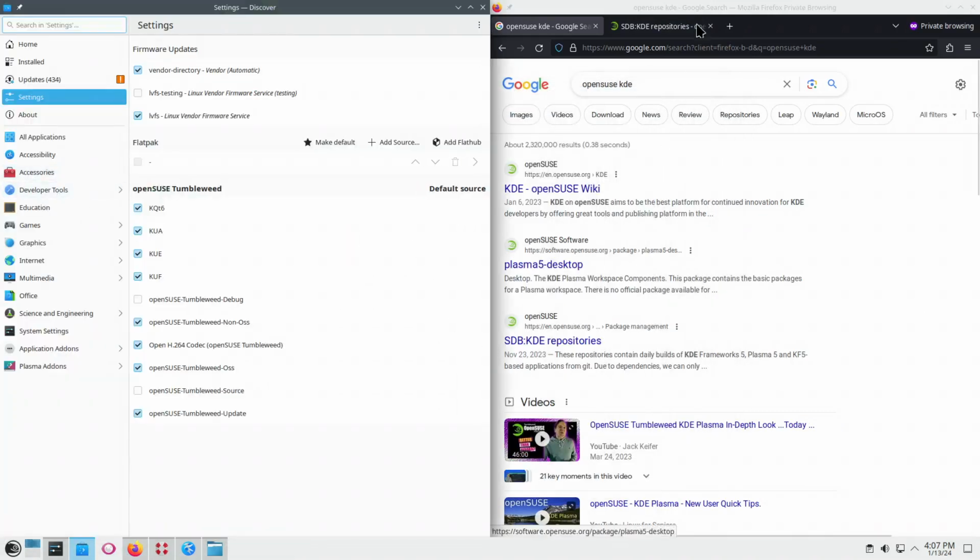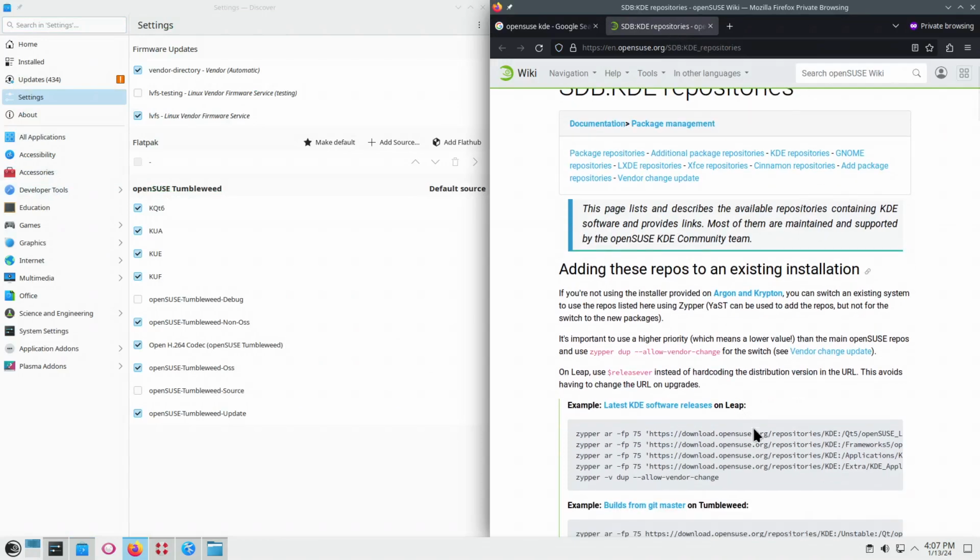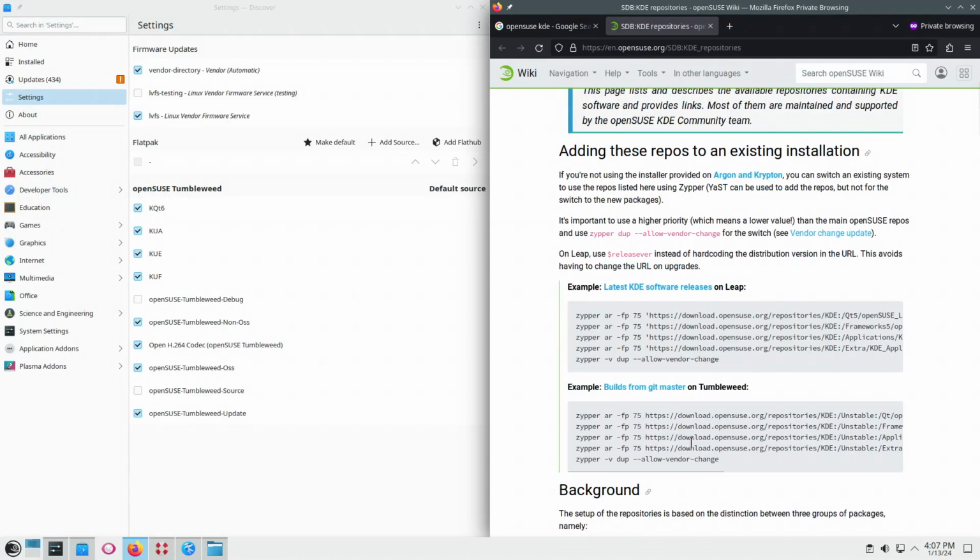So let's have them side by side. The repositories for openSUSE Tumbleweed with Krypton. This is the list: KQ6, KUA, KUE, KUF. So KDE unstable Qt, KDE unstable frameworks, and KDE unstable applications. So KDE unstable applications is probably this one. KDE unstable extra is this one. KDE unstable frameworks this one, and KDE Qt 6.